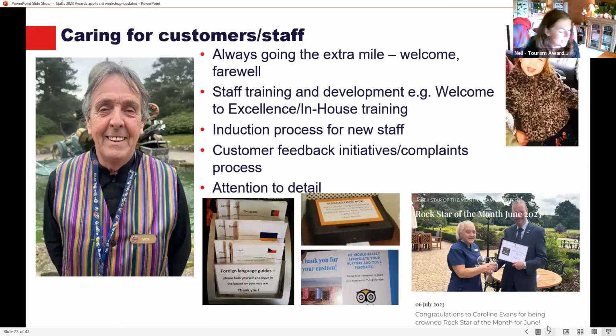It might be how you care for your team. And the image here is one of the unsung heroes from last year. Again, we talked about going the extra mile. What do you do to welcome people? What do you do to welcome every single person that comes through the door of your business, that makes them feel truly special and unique and cared for and nurtured?